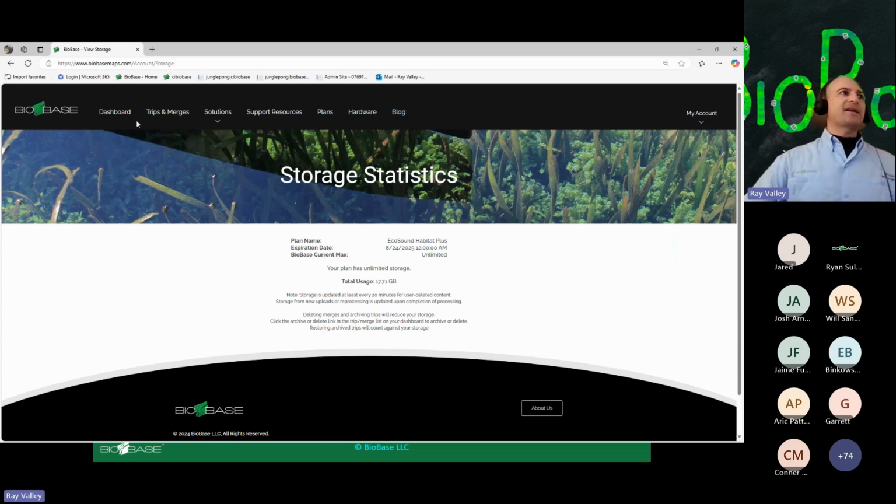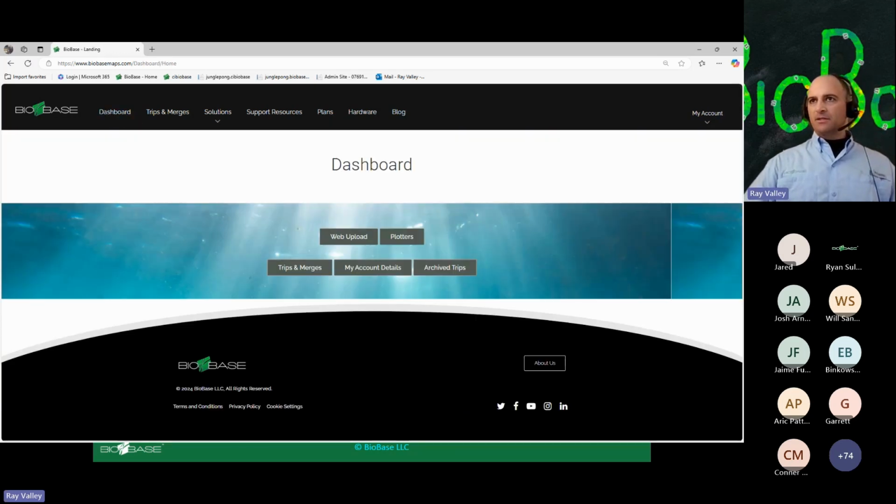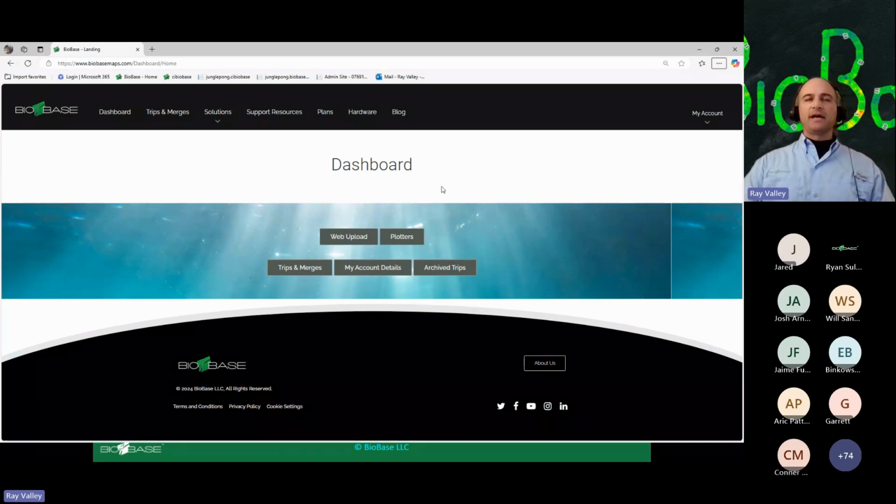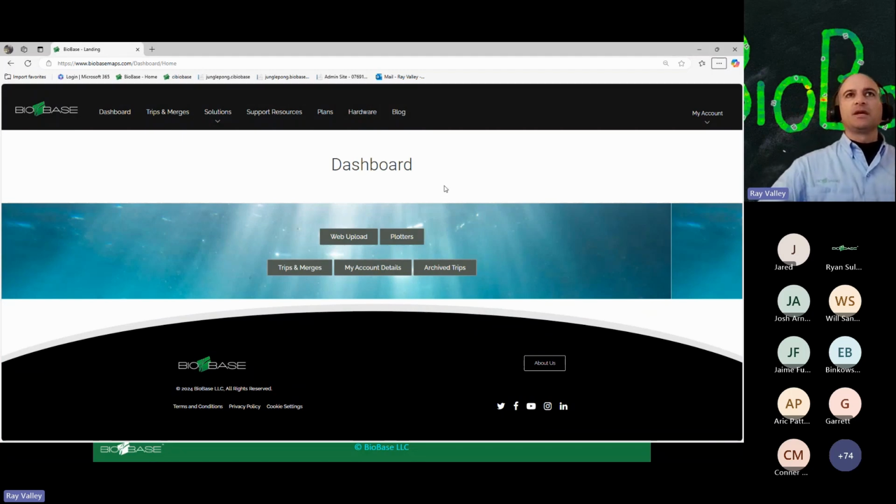Okay, so we're going to go back to our dashboard. Actually, a note about browsers. I'm using Microsoft Edge. Edge works pretty well. It's a Chrome-based browser, actually. Google Chrome is really where we do most of our testing and developing, so I recommend using Google Chrome, but Edge works pretty well too.